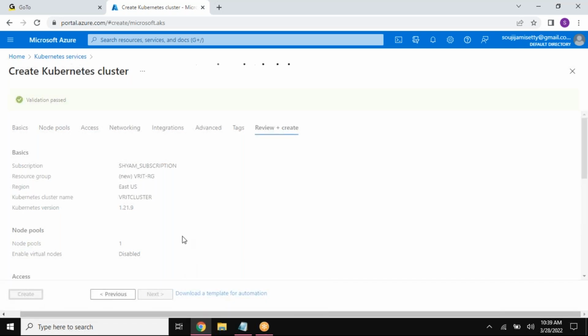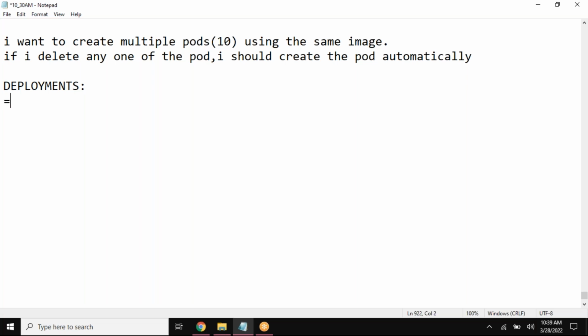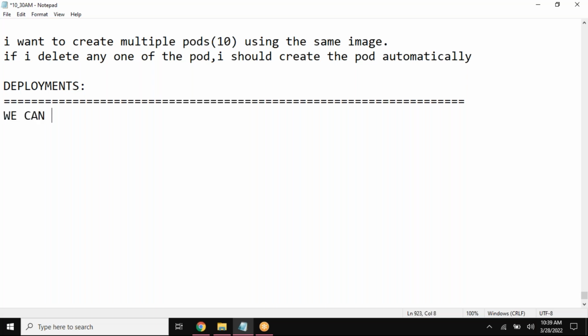Click on create button. So now let this happen, guys. Meanwhile, we'll talk about parameterization of the YAML files you have within your Kubernetes environment. So how can we parameterize? You can parameterize using the concept called Helm charts.